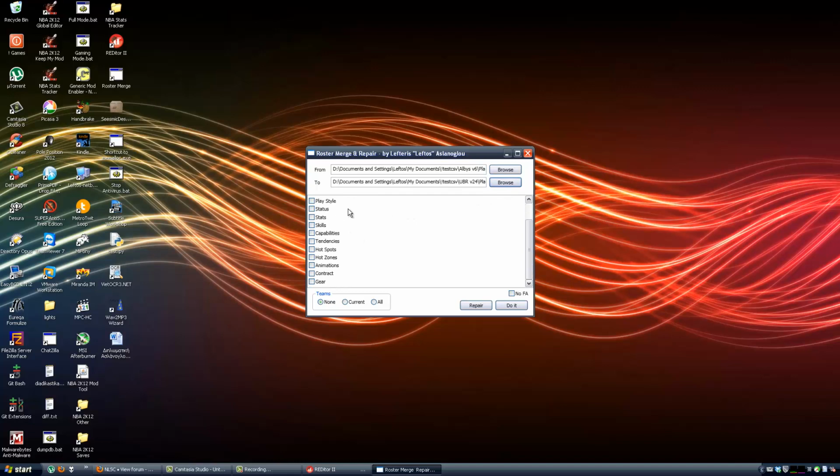Now the categories you pick are really important. Do not pick categories like status, because if you only have the free license of REditor, status will change what teams the game thinks the players are in, but they won't be transferred to them. So it will be all messed up. So do not pick the status category for any reason if you only have the free version of REditor and aren't doing any team roster transfers.